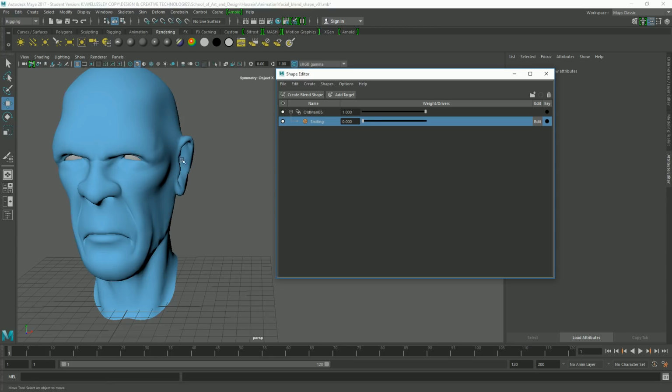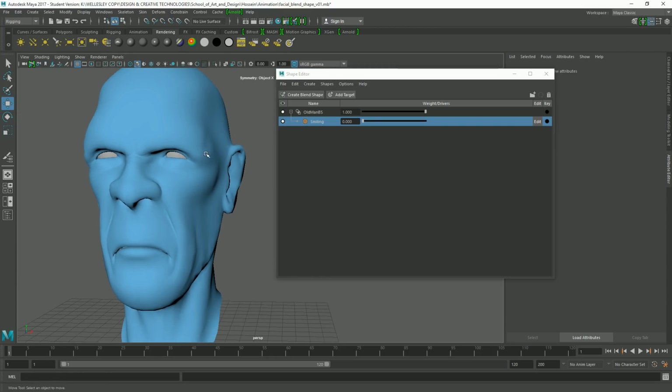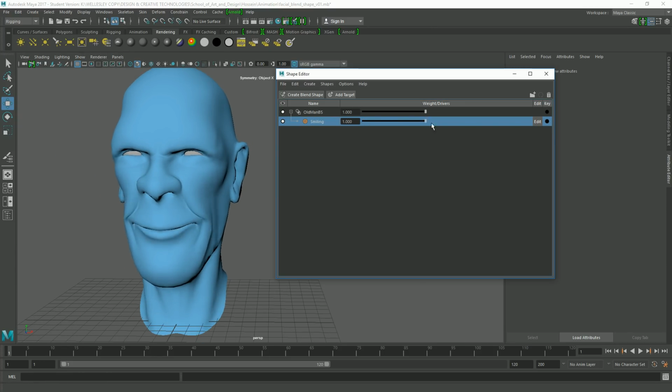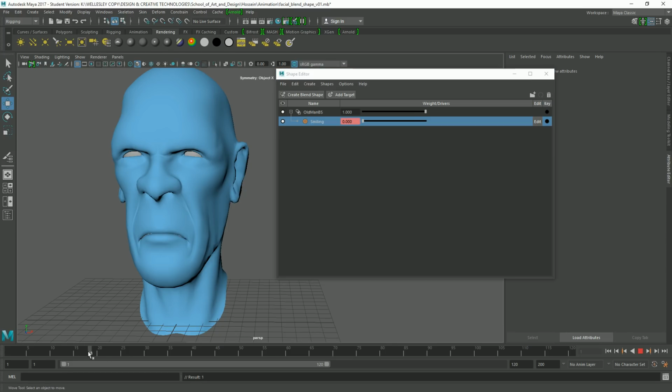So what happens if I animate the slider? The guy starts smiling. Look at that. Okay, I can keyframe that slider. So like set key here, right click set key here, and in frame 20, change the slider and set key here again. So I've got two keys and I can play that. So the guy smiles.